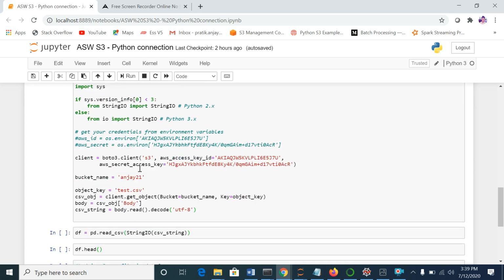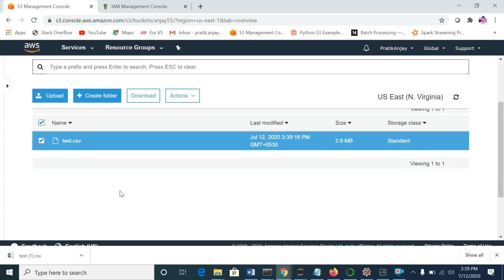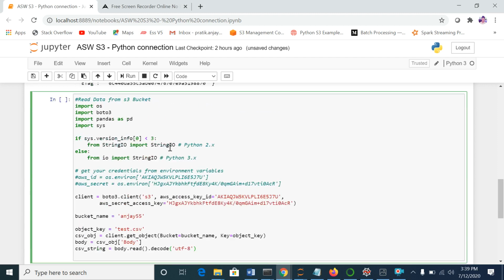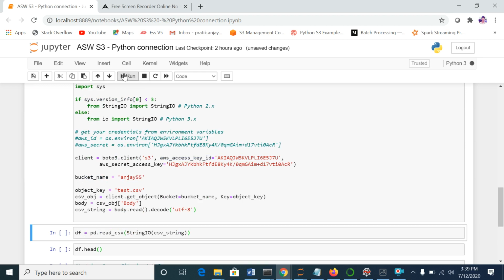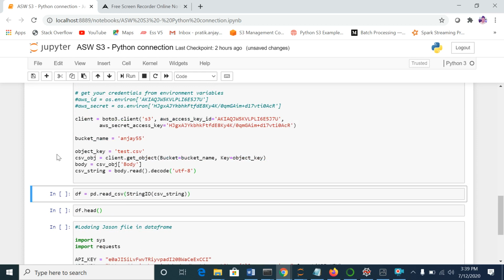So for that, this is the process to read the file from Amazon S3 into my Python Jupyter. I just have to give the bucket name where my file is residing, and also the file name. In this scenario, again, the file name is test.csv, and you just run this command. We are also giving the access key, the secret key, everything over here to make a connection. Once this connection is established, it will give me the file. So I have run that command, and the command has already executed.